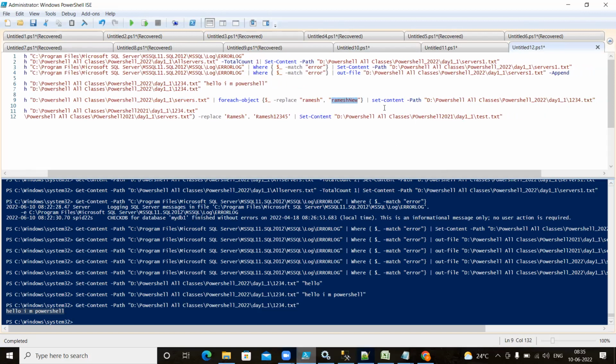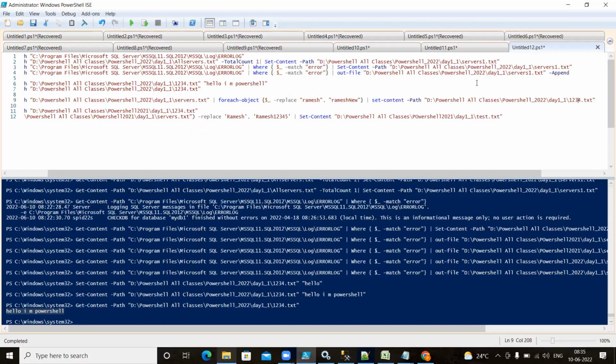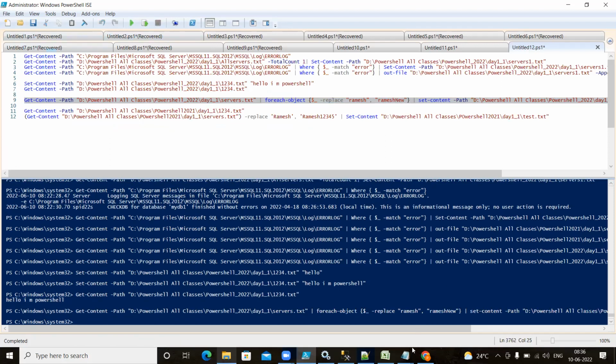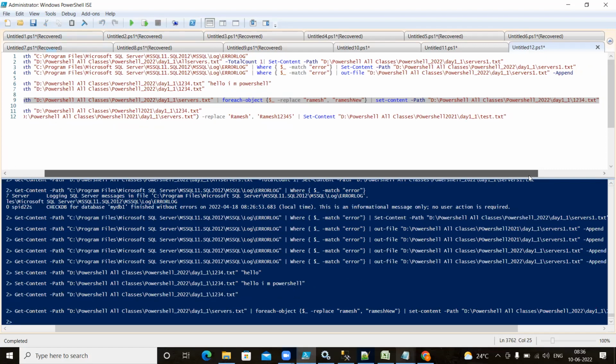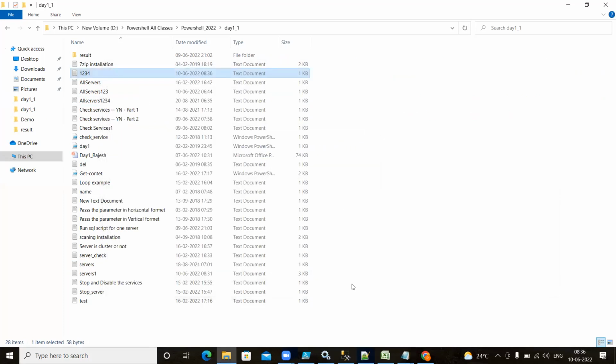Got it? After that, we again write set content, which creates one notepad file. Already it is there, but if I delete it, it will create a new one and write all the new data there. So if I run now, what happened? I have to go to 1 2 3 4. If I go to 1 2 3 4, it is replaced in that fashion. If I paste it, Ramesh is replaced with Ramesh new. Here Ramesh 1 2 3 was there, so Ramesh is replaced with Ramesh new, then 1 2 3 has been added. Here it was AFS Ramesh, so it is AFS Ramesh new. Whatever is there is going to be replaced.